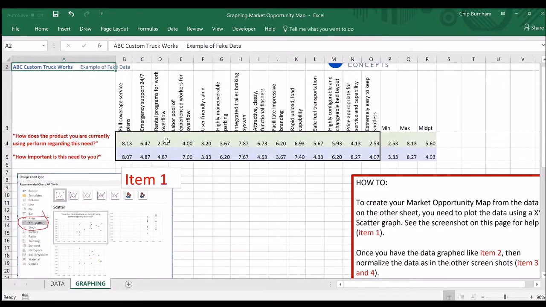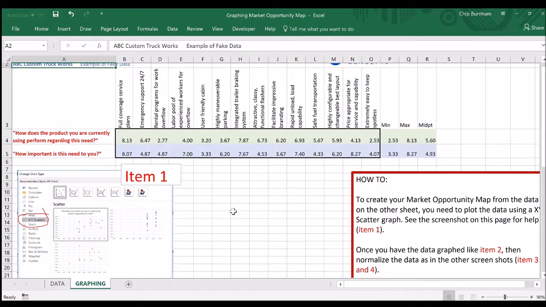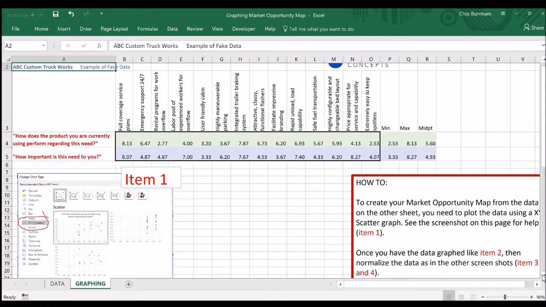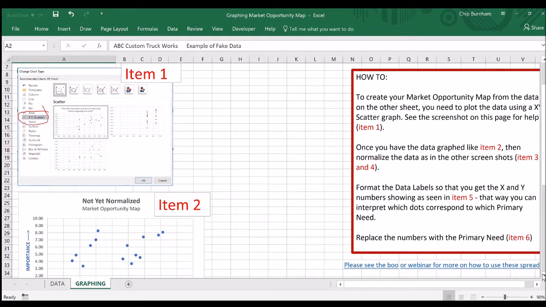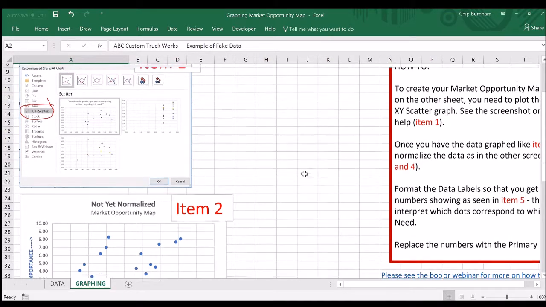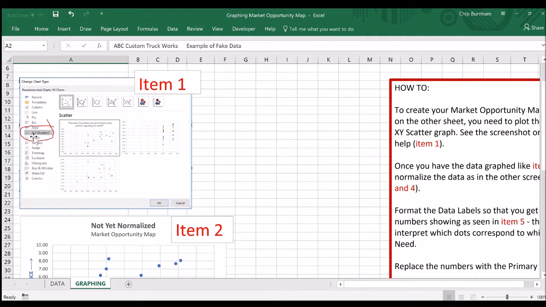Here's the data that's the average of the first question: how does the product you're currently using perform? And how important is this need to you? I think these are flipped upside down. It doesn't really matter. I flipped them upside down to make sure that it was going to graph the way that I wanted it to graph. So then, using a typical chart function, we are creating an XY scatter graph.